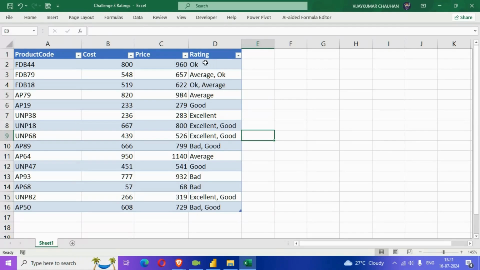So what we need to do for this challenge is count these ratings: how many average ratings there are, how many okay ratings, and how many excellent ratings, because I want to calculate the count of customers who made these ratings. I also want to sort this so that excellent is on the top, then good, then okay, then average, then bad.